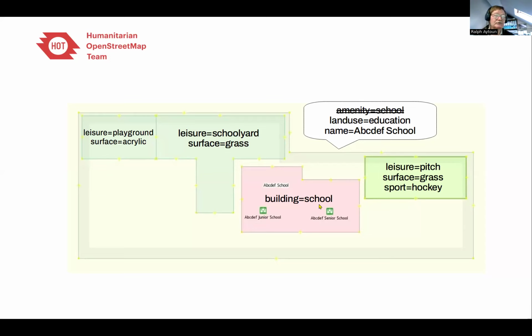So what we do to show that is we keep the outer building school, and then we use a tag, a node, a single node, which will then be tagged as amenity school and the name junior school. And you have one tagged amenity school and name senior school. But that means if the name is the same as the outer, then we need to get rid of the name on the outer one.